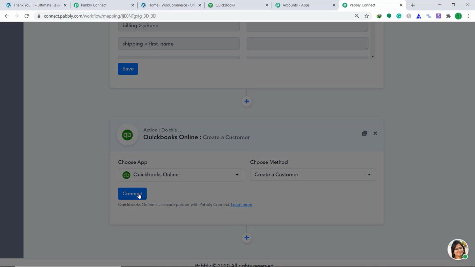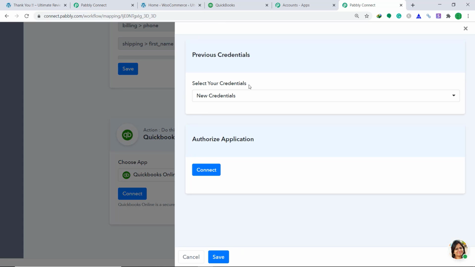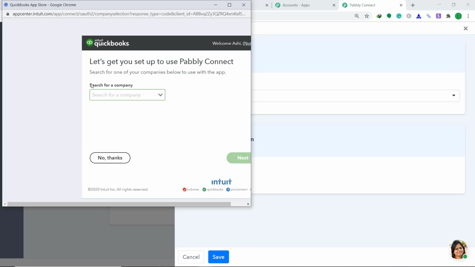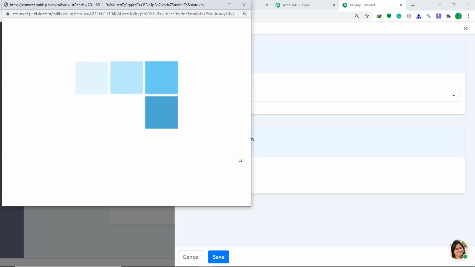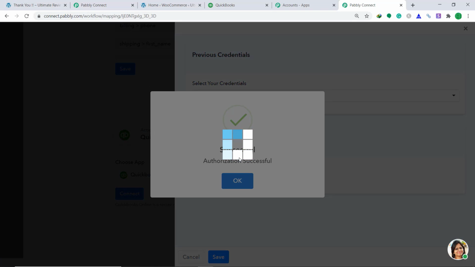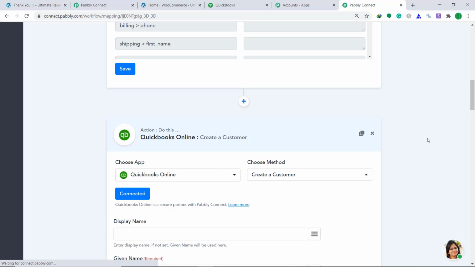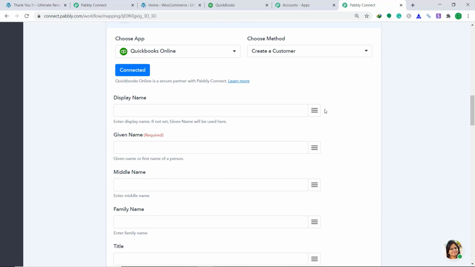Then click on connect. In select your credentials, keep it as new credentials. In authorize application, just click on connect. Okay, it's trying to connect. Okay, in search for your company, my company is Pabbly, so Pabbly it is. Then click on next. Okay, so it is showing that the authorization is successful. Click on OK.